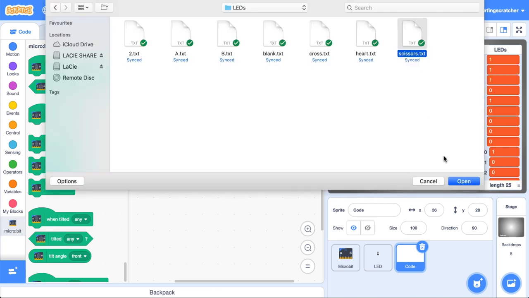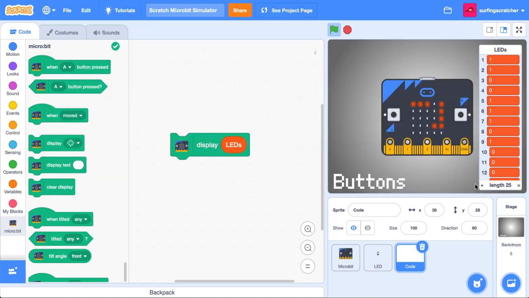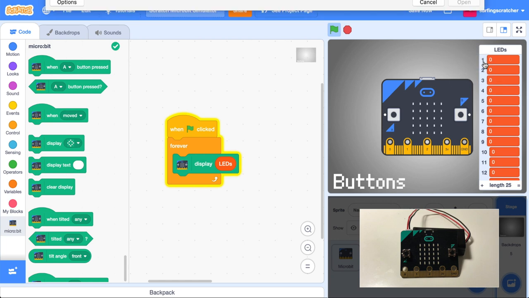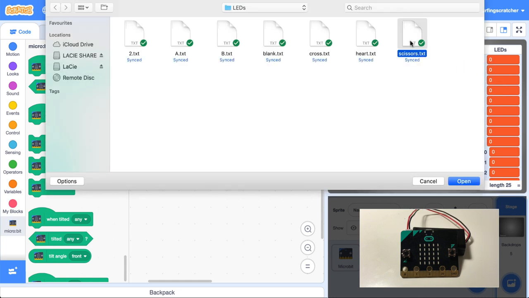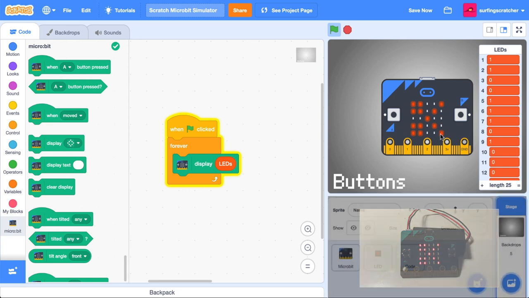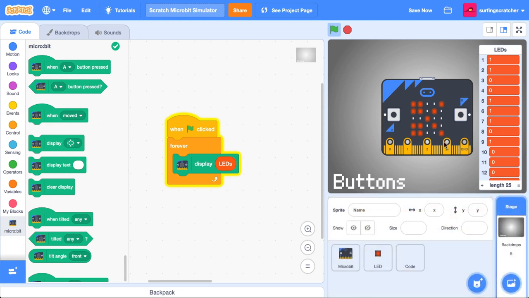Here, I'm going to get the scissors that I created earlier. I'm going to open that, and there is my scissors display. What I've gone ahead and done is wrap that display LED block inside a forever block when the green flag is clicked. So if we go in and upload that scissors image, you'll see that we've got the Microbit on the screen now, and we open it, we've got the scissors right there. So you can create all these different lists with these 25 values, and you can have these predefined images that you could reuse throughout your project.